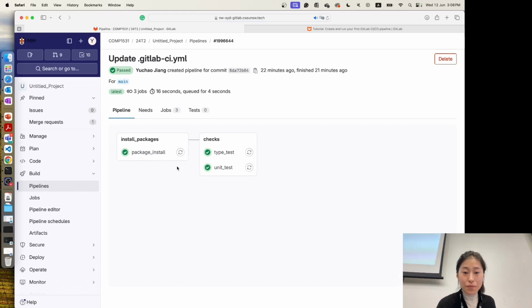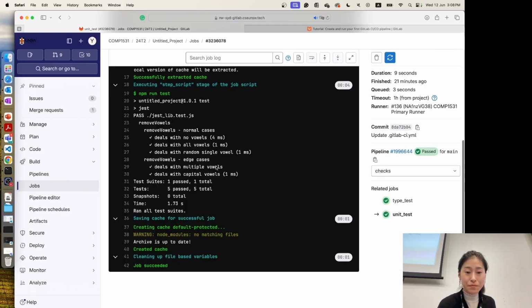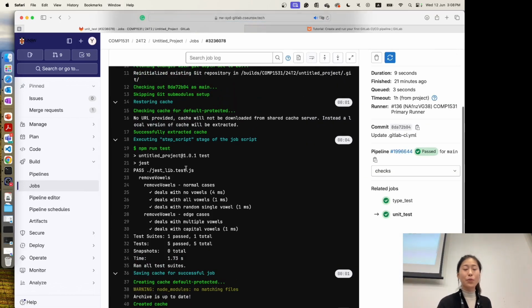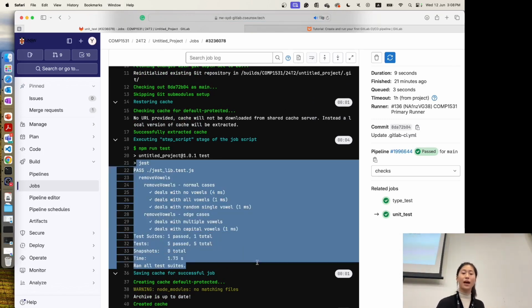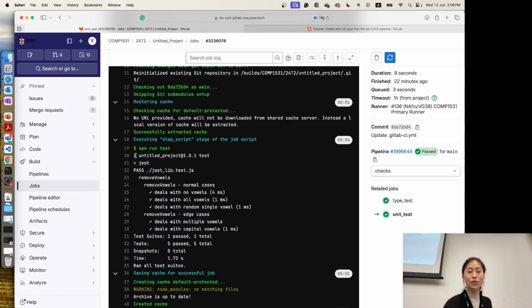What about this one? The unit test. When it's triggered, when you click on it, when you look inside, you can see what passed and what didn't pass. It's basically the same as when you run npm run jest or npm run test. Right, so these are the core messages that you need to read.